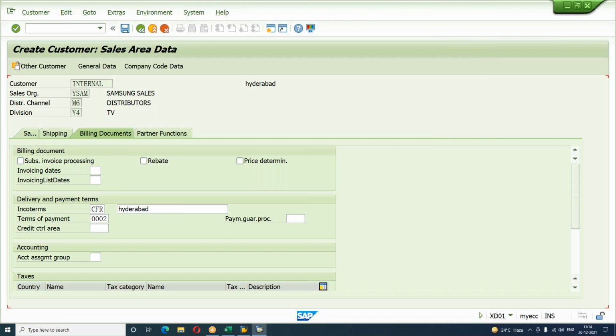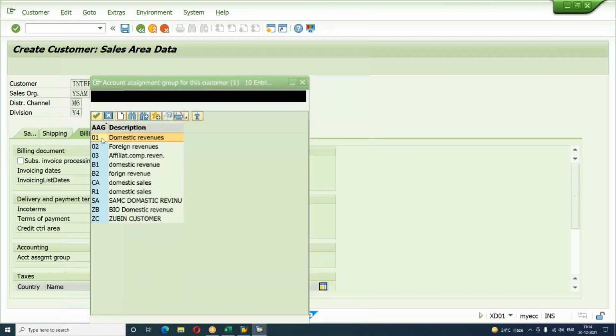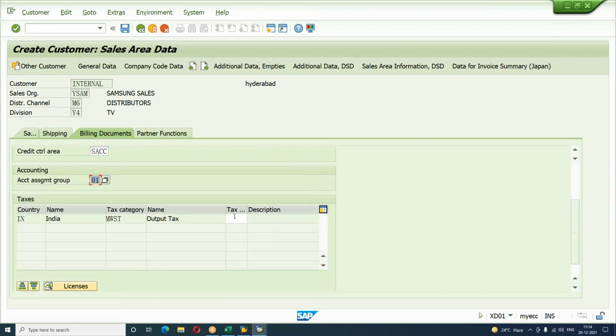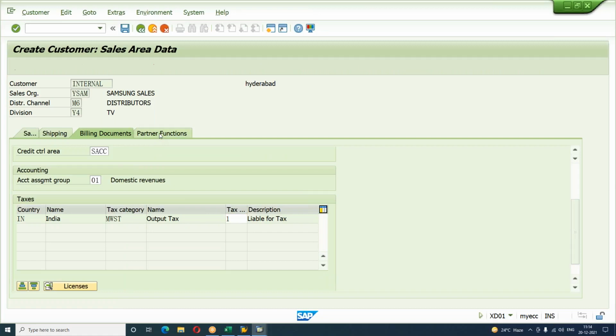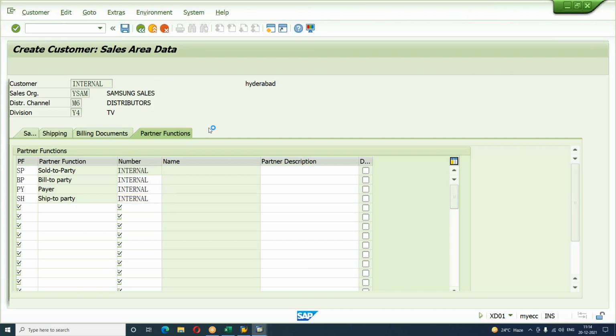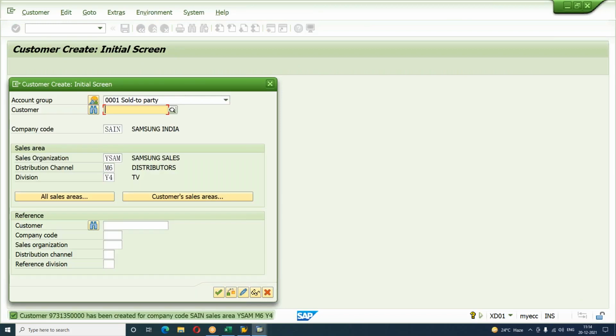And make sure you maintain the account assignment group as well, which is going to be 01. We make domestic revenues out of it, and this customer is going to be liable for taxes. And under partner functions, all 4 partner functions need to be displayed, and try to save it. So the customer will be created by this step.